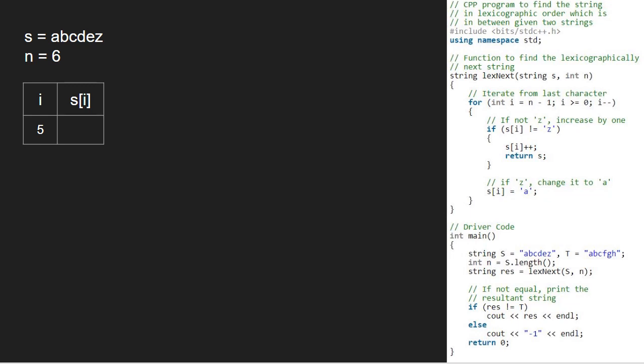5. S at index 5 is Z. Since S of i is Z, the if condition doesn't get satisfied and we change S of i to A. So, Z will be replaced by A. We continue in the for loop and now i will be 4 and S at index i is E. Since S of i is not Z, the if condition gets satisfied and we increment S of i. So S of i will become F, which is the next letter after E.